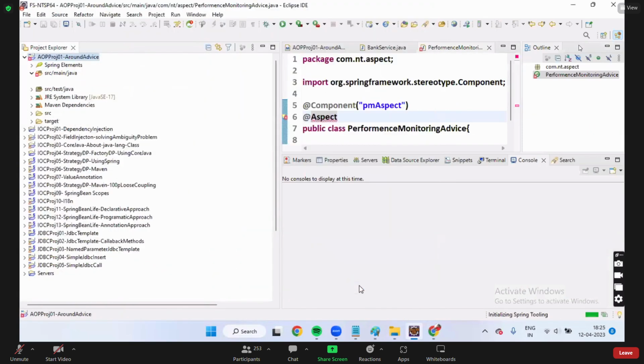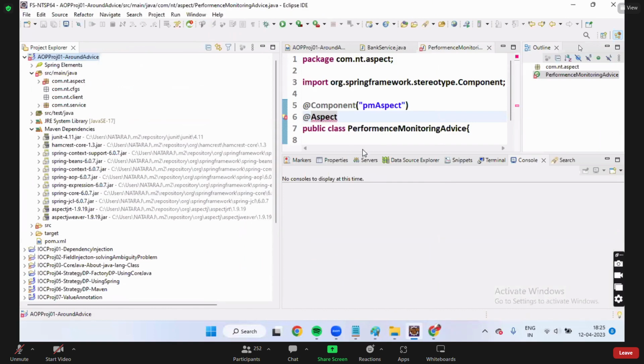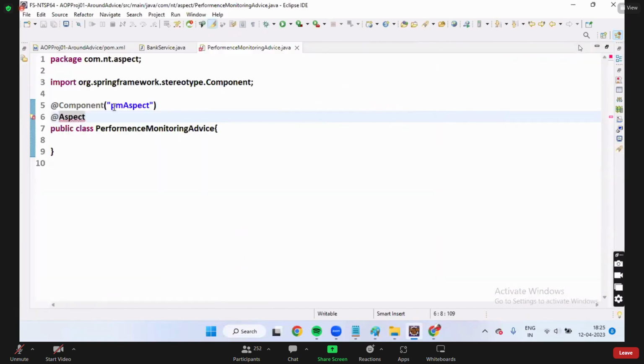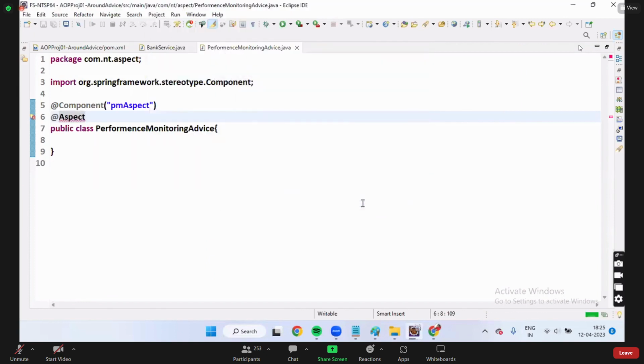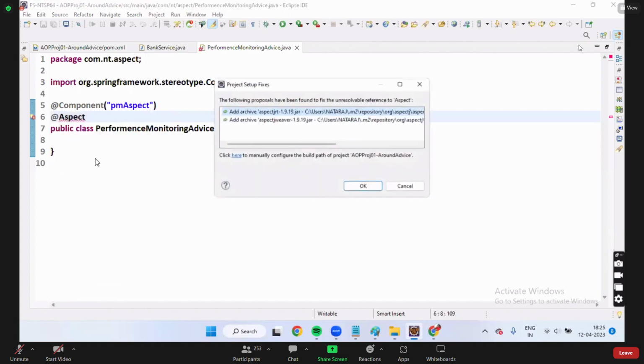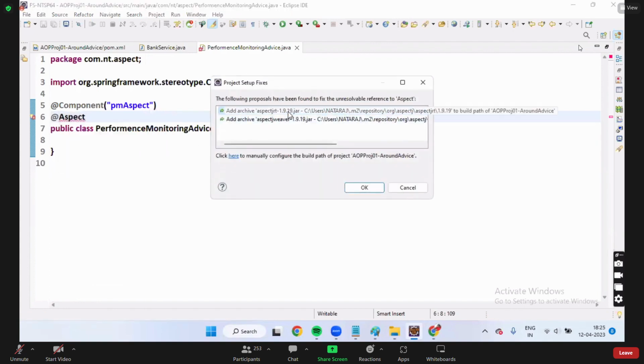Update project. Okay, refresh. Achha, I'm using Maven now, boss. Clean. Okay. Yeah, still not coming. We'll force to add it. Control plus Shift plus O. Fix project setup. This is added, Nara Babu.